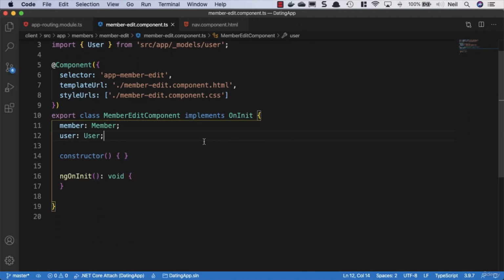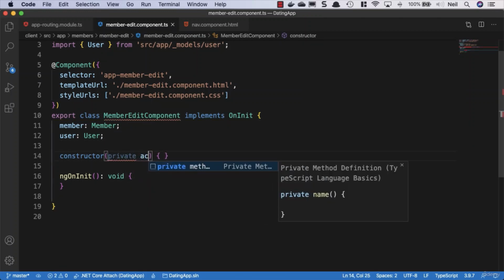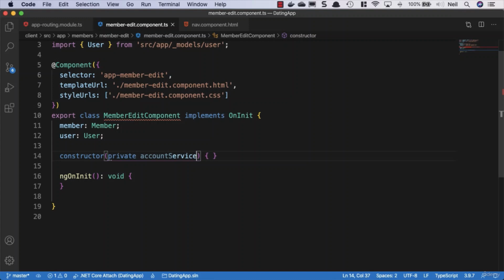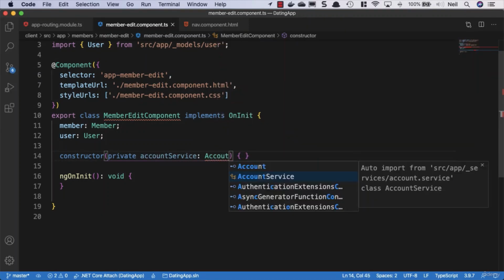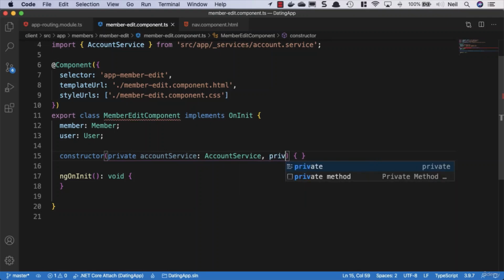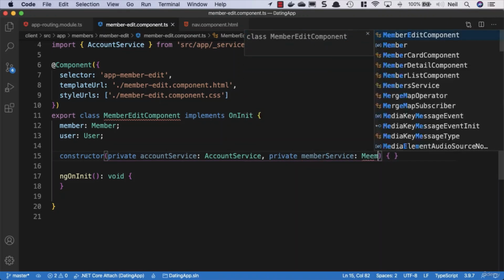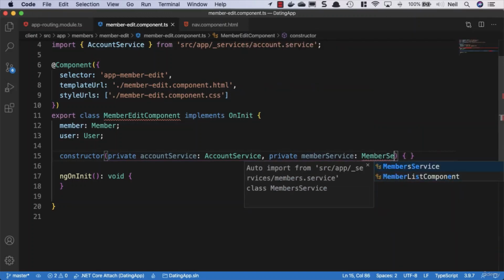And we'll need to bring in both the account service and the member service in here. So we'll say private accountService and make this the AccountService injection, and we'll have private memberService, and we'll bring in the MemberService.